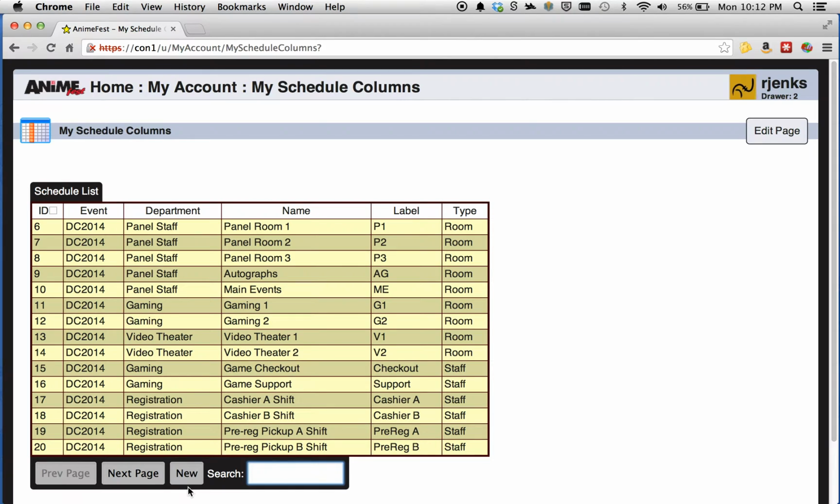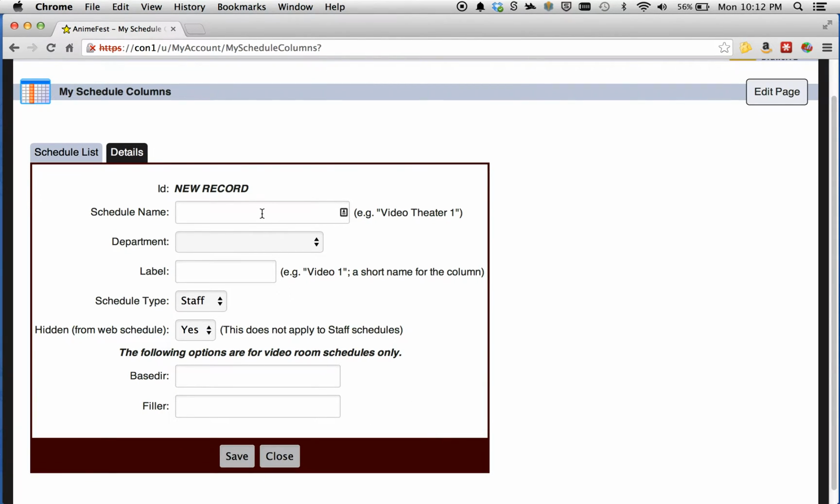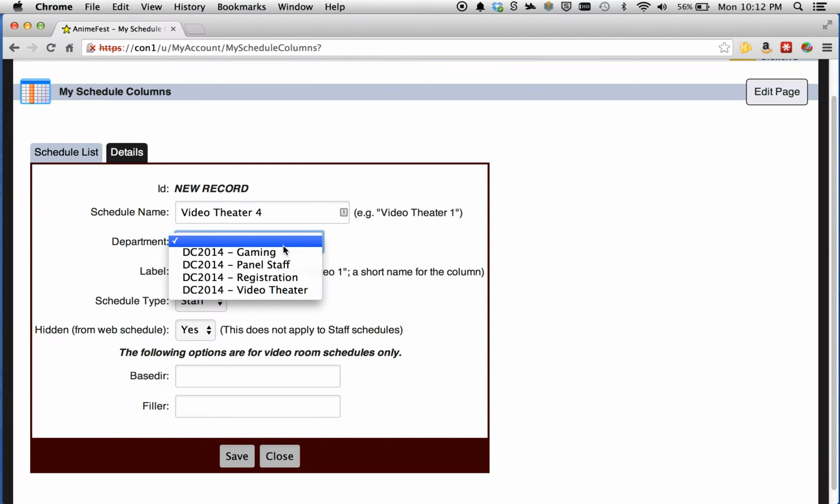So let me just show, you can just go here to New and create a new schedule. You can put in a longer schedule name. So let's say, for example, I've already got video theaters 1 through 3. So let me create a video theater 4. You would go down to select department. Now normally you'd only have one choice on this list because if you're logged in as a manager, you'd only see your own. So you select your department.